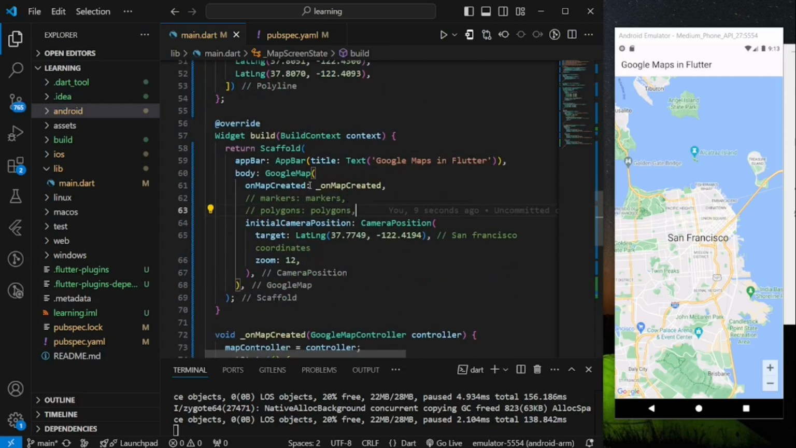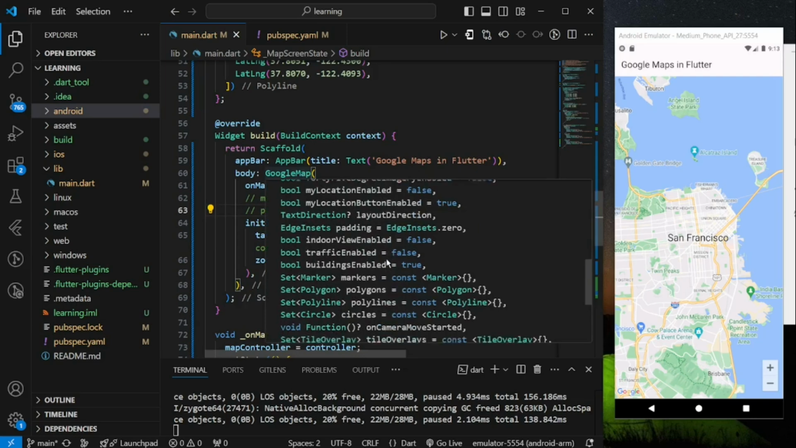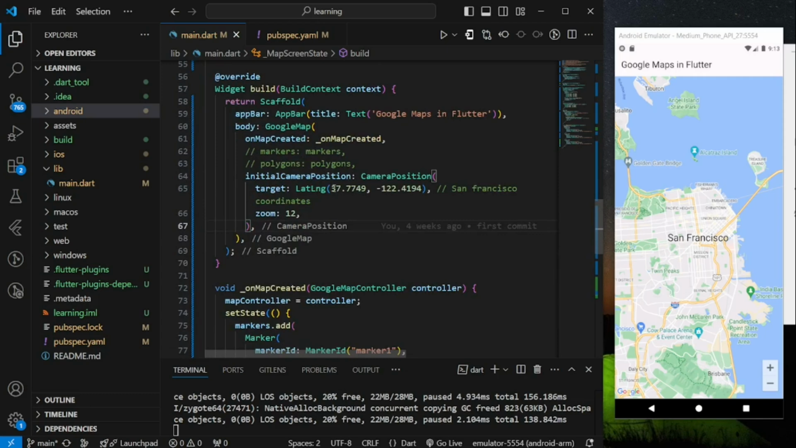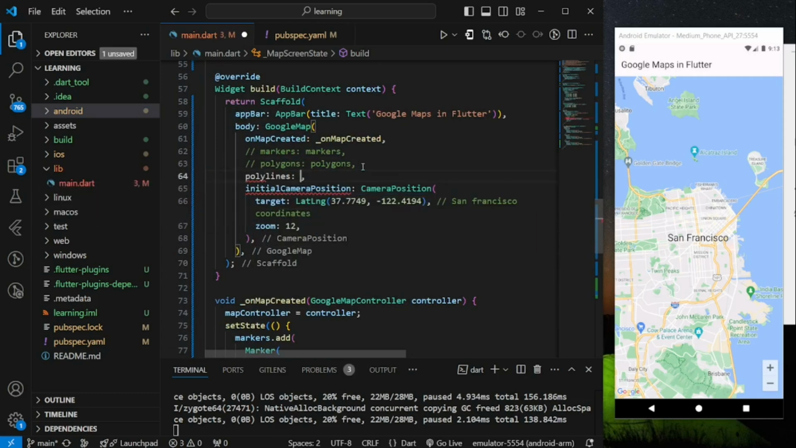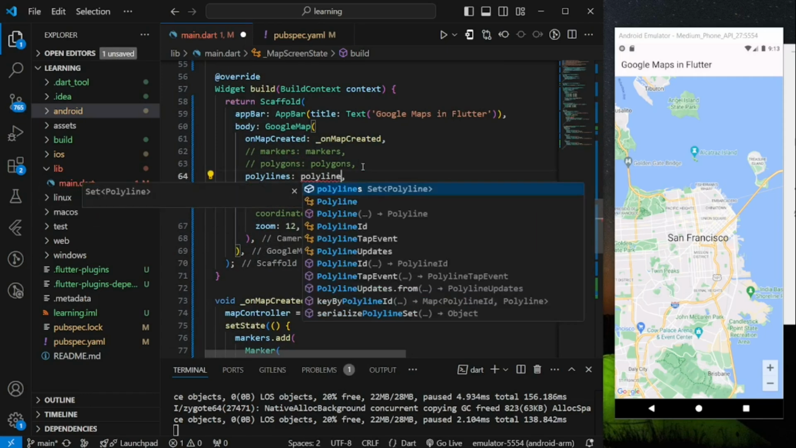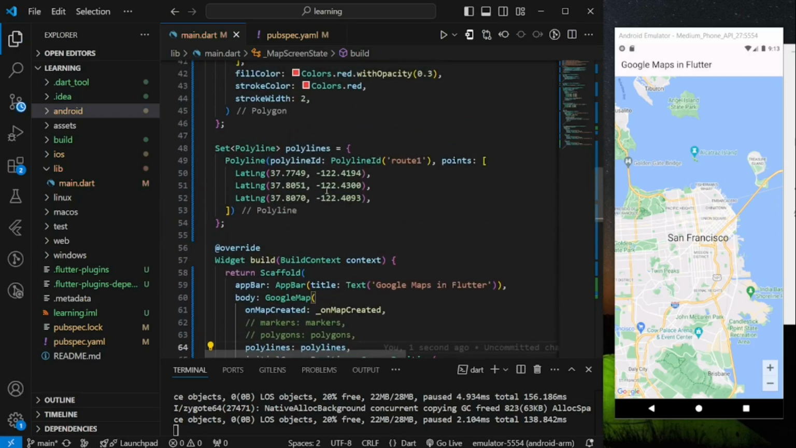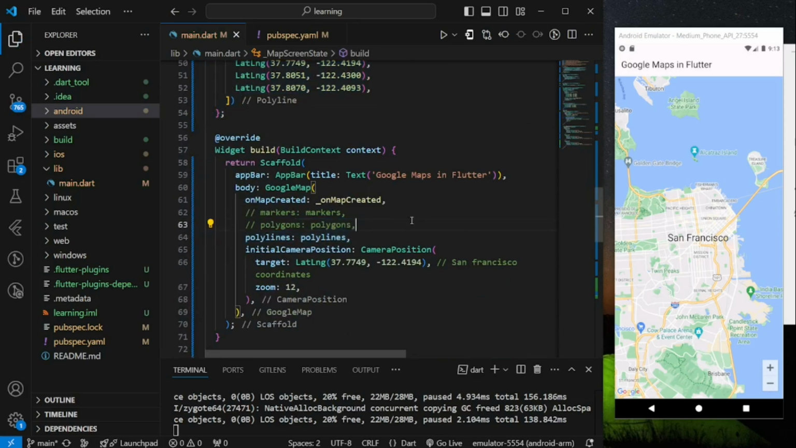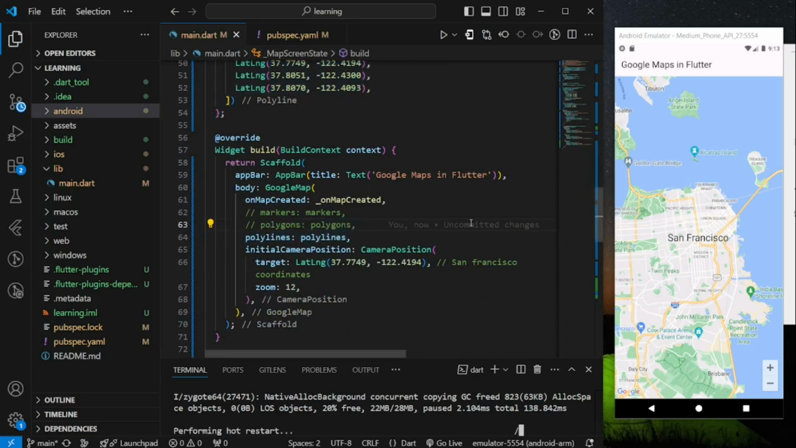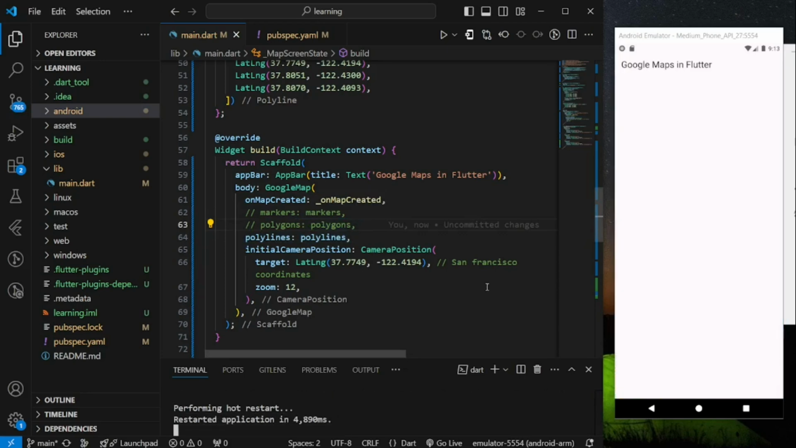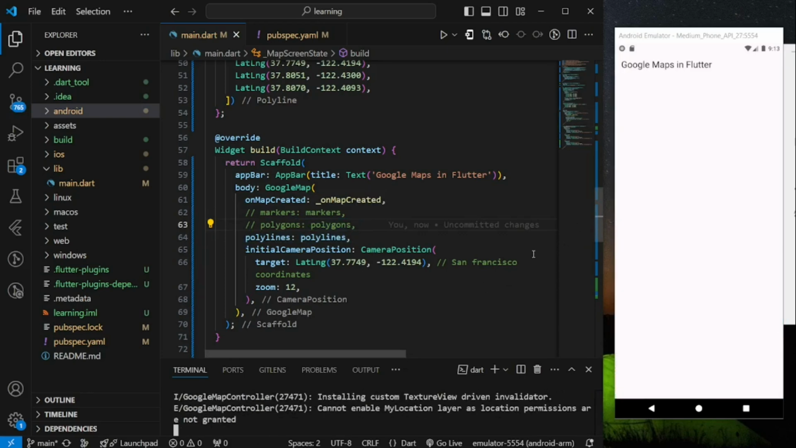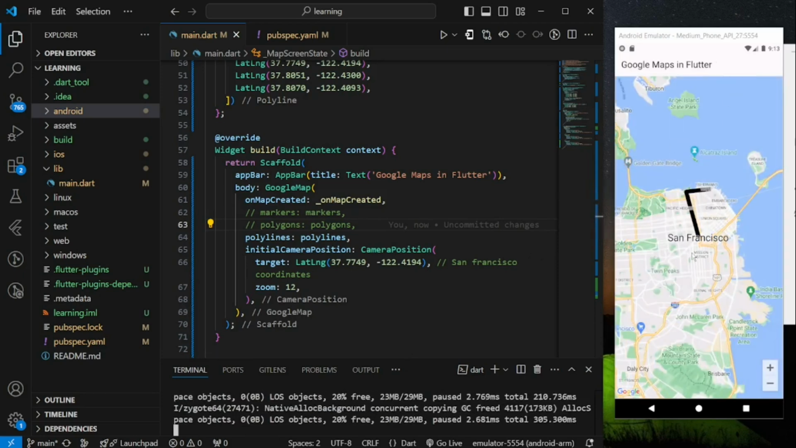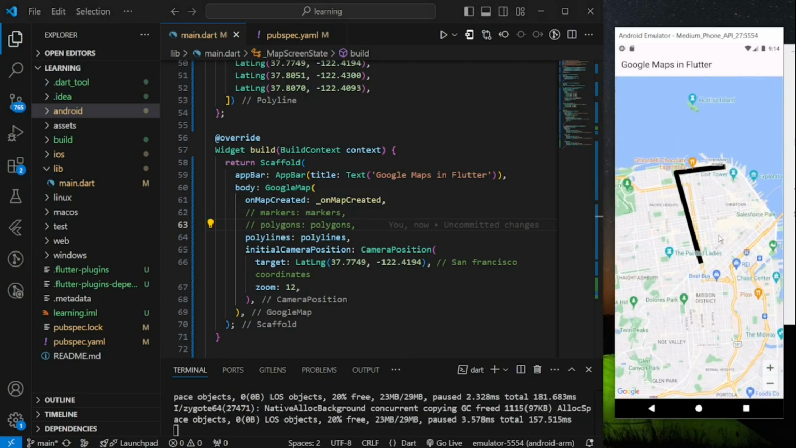Coming back to the Google Map widget, there is a parameter called polylines. Assign the polyline set object that we have created to this parameter. Now let's try it out in the emulator. So as you can see, a polyline has been created in the Google Map widget.